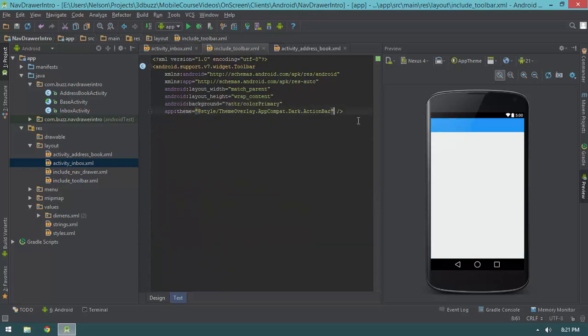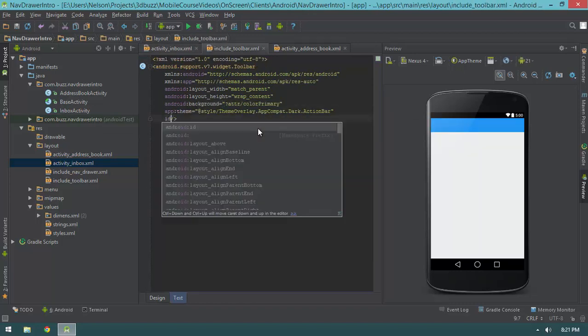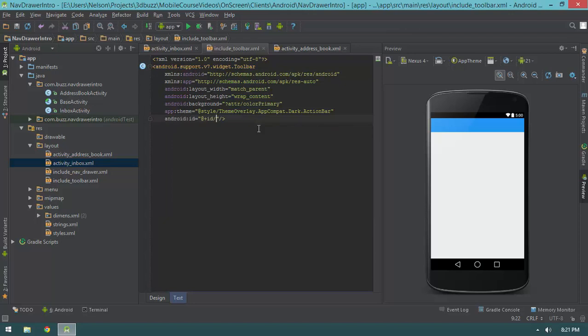Let's go into our toolbar include file. I did that, by the way, by just holding down Control and clicking on this. You can also middle mouse click on it if you want. Let's give it an ID of plus ID slash, I don't know, let's just say include toolbar, so that we have an ID that we can reference in our base activity, and that'll correctly identify the toolbar in both files, because they're both originating from the same include file.